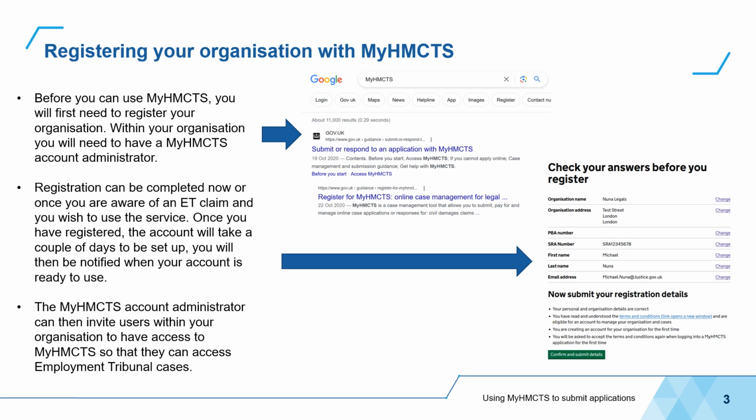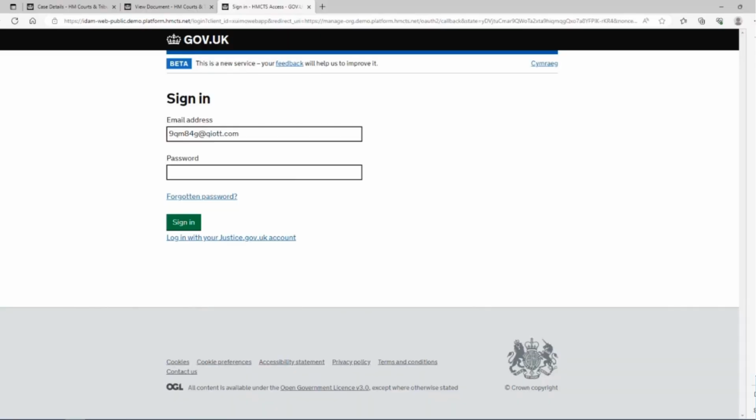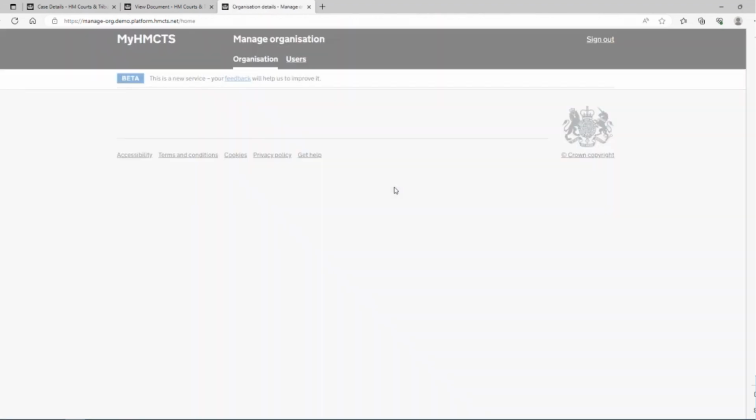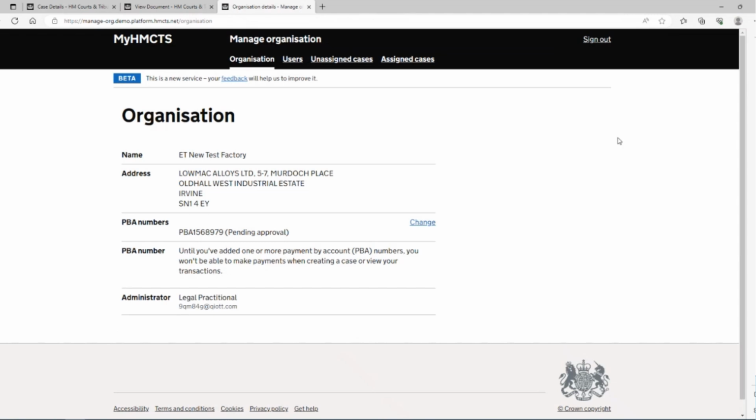Your MyHMCTS account administrator within your organisation can then invite users within your organisation to have access to MyHMCTS so they can progress employment tribunal cases. This clip will show you how to invite users onto the MyHMCTS. So first of all, as a case administrator, you would log in. Here you would see your organisation's details.